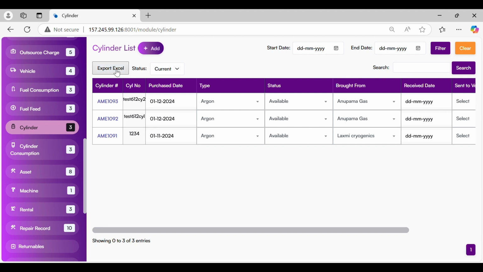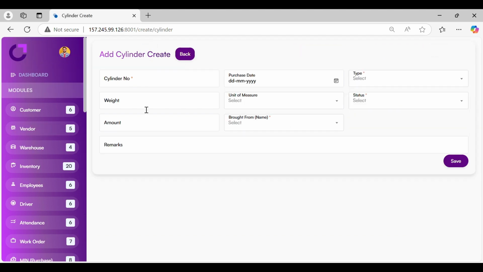You can filter it through the start date and end date and also search for any cylinder. Also, you can export it by clicking on the Export Excel button. You can filter the cylinder status as current or past. To add a new cylinder, click on the Add button, and here you can see all the necessary details to be filled.